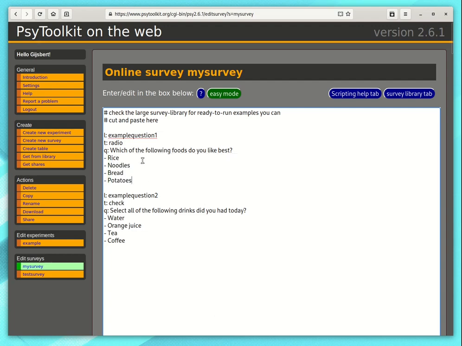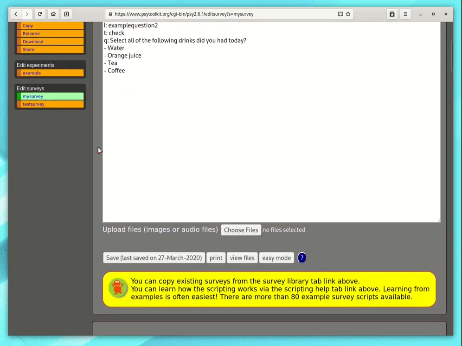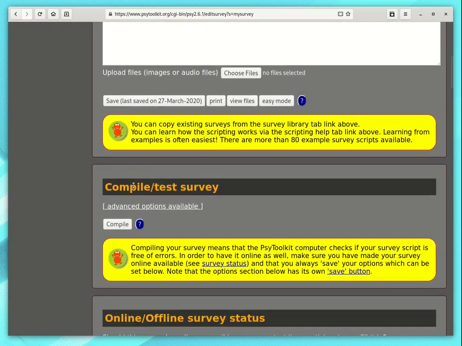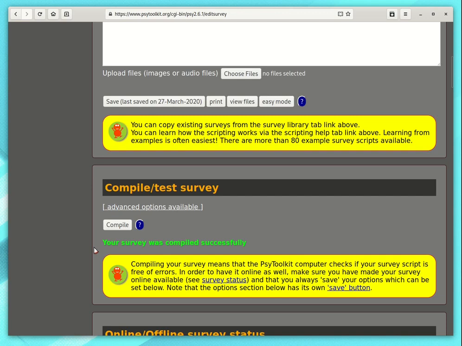Now I will show you how you can run this online. So if you go down a little bit, there is the option compile test survey. There are advanced options that you will not see if you just registered. You can select in the settings to see those. I won't go into that. You click compile, and compile creates your survey so that the computer can do something with it. It says your survey was compiled successfully.